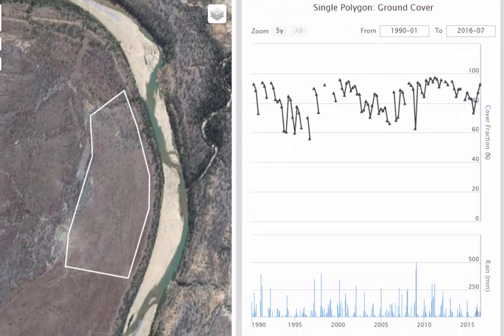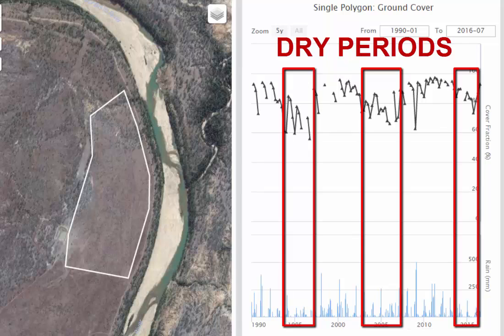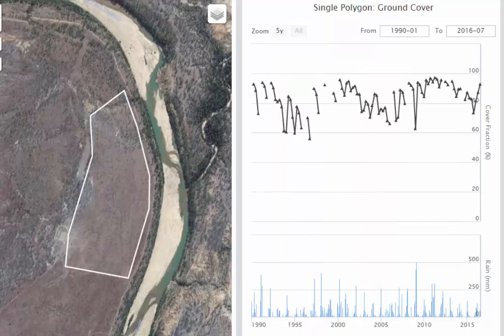You may have noticed too the strong correlation between cover and rainfall histories. One of the big drivers of ground cover is rainfall. More rainfall generally means more ground cover, and less rainfall means less ground cover. And this is a pattern we see in our analysis too.